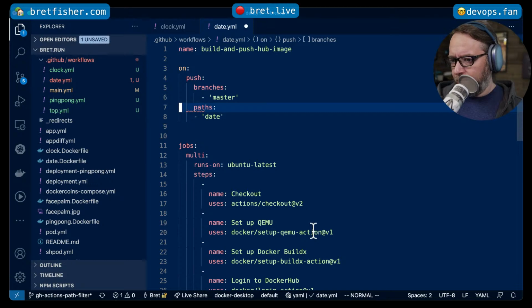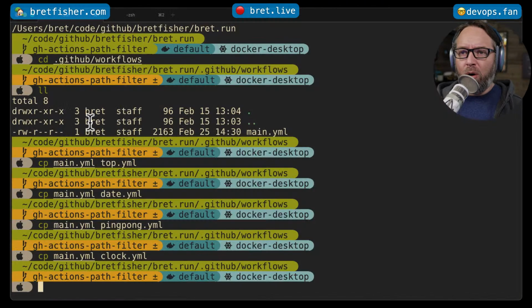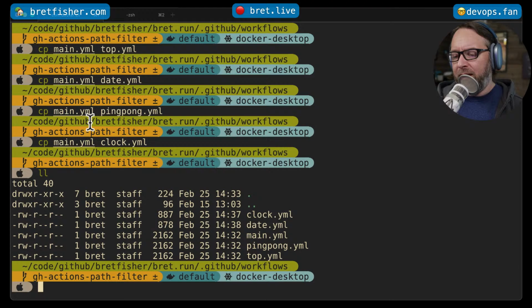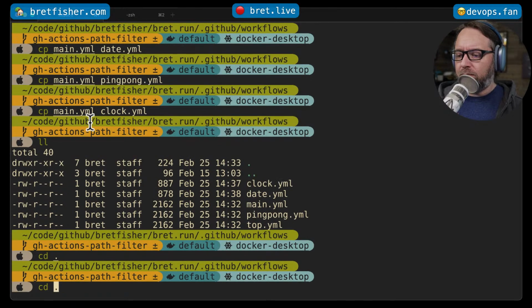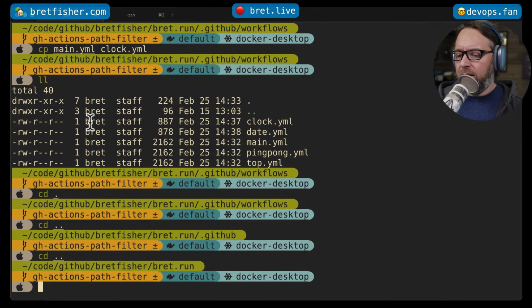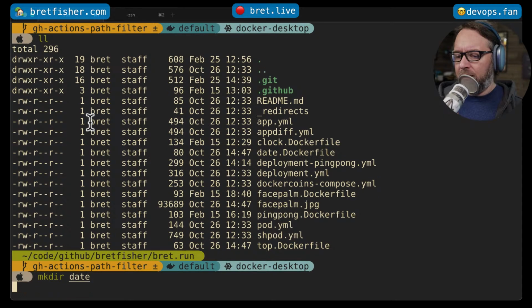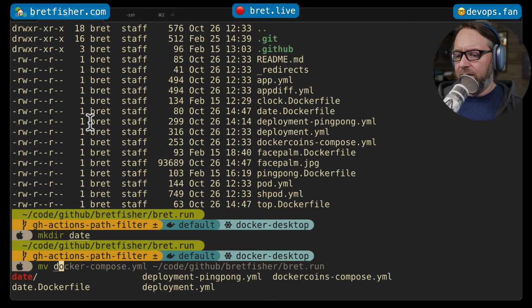All right, so that's 2. And then, of course, I need to do, now, because this is more, I'm going to make it more monorepo specific. I like in a monorepo for everything to be in their own directories, and that way it's easier for me to use directory path filtering. So, let's see. Move date over.